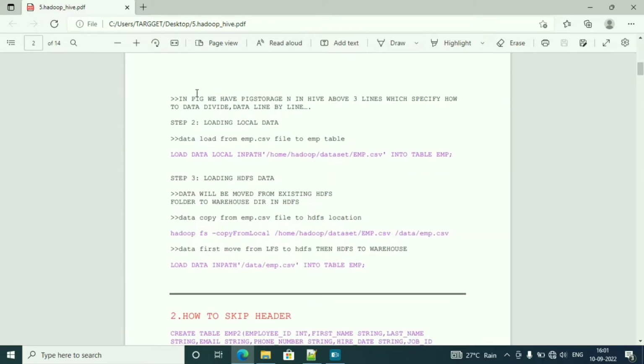Okay, now the next step. Let's suppose we don't need the big concept here. We need to load the data from local data. Load the local data first. How to load the data? We need to load data from that particular file to the employee table.